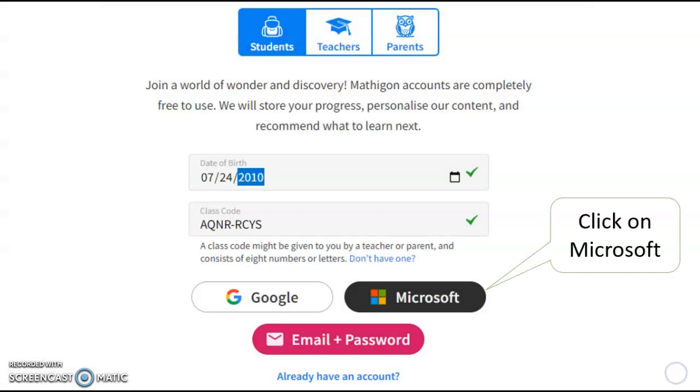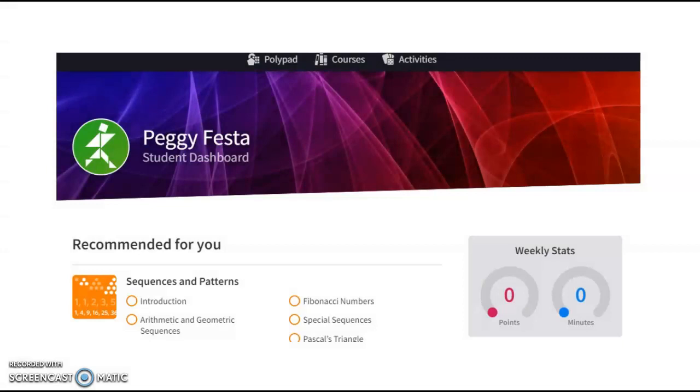We are a Microsoft school, so you will click on Microsoft. It will automatically link to your school email and Microsoft account. Then it will show a screen like this. This is your student dashboard.